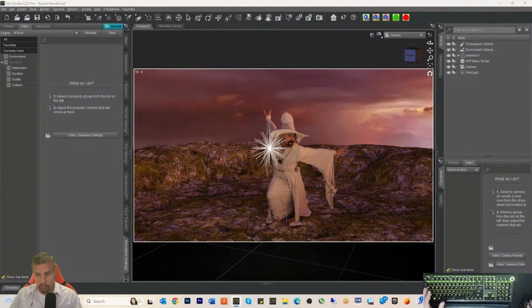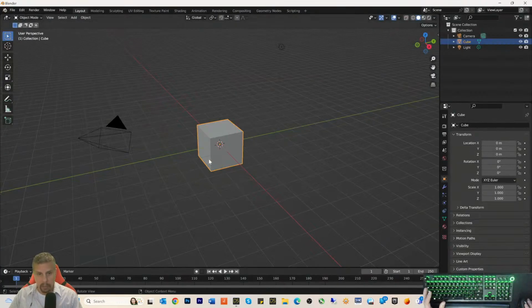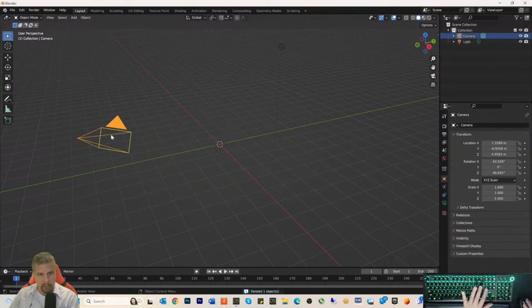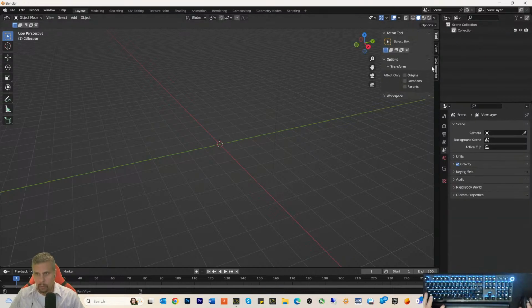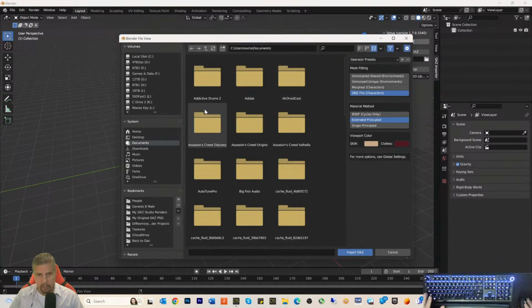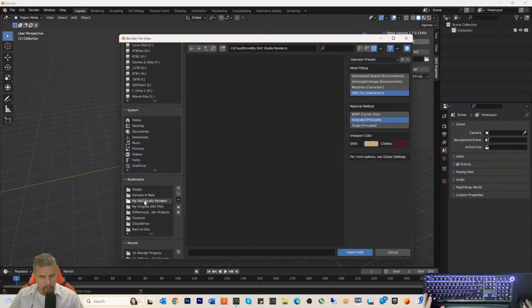So what we're going to do is open Blender. And we're going to click here. We're going to get rid of the cube here. And I don't think I need this camera because I'm going to be importing one. I don't need this light either. So we're going to open this DAZ to Blender, and we're going to select DAZ Importer, Import DAZ. Now I have to find it, which is in my DAZ Studio Renders. Wait a moment.